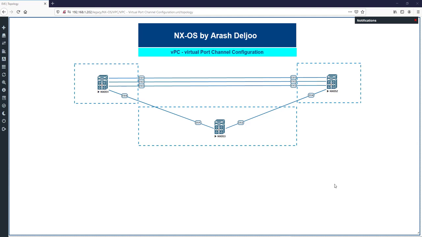VPC, or virtual port channel. In this video, I'm going to talk about the VPC. First, I'm going to talk about the concept of VPC, and after that, we will configure the VPC and learn how we can configure the VPC or virtual port channel.